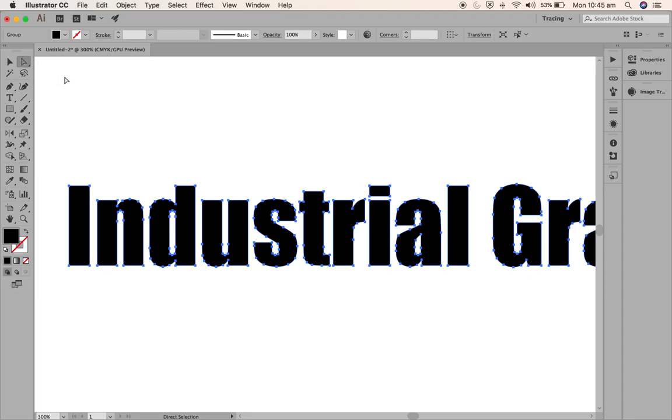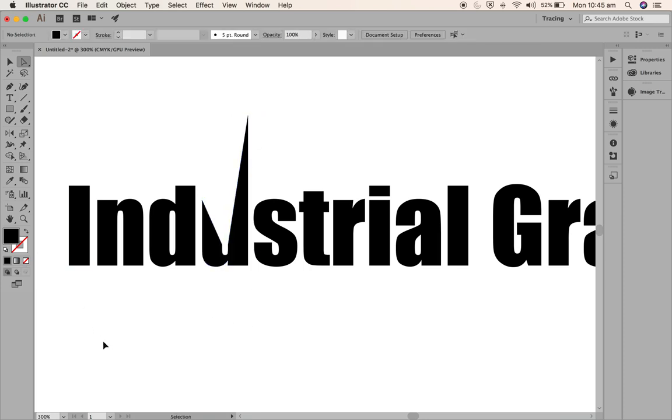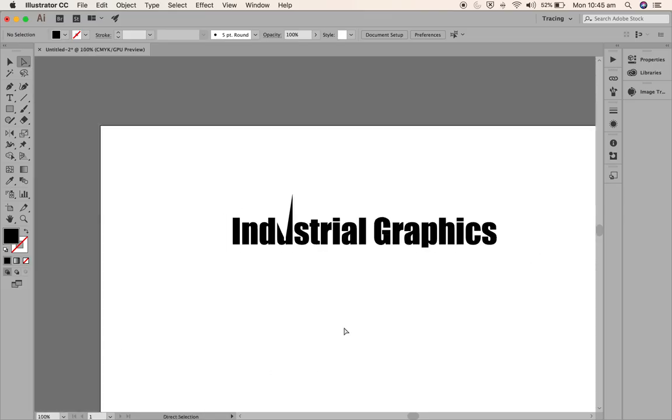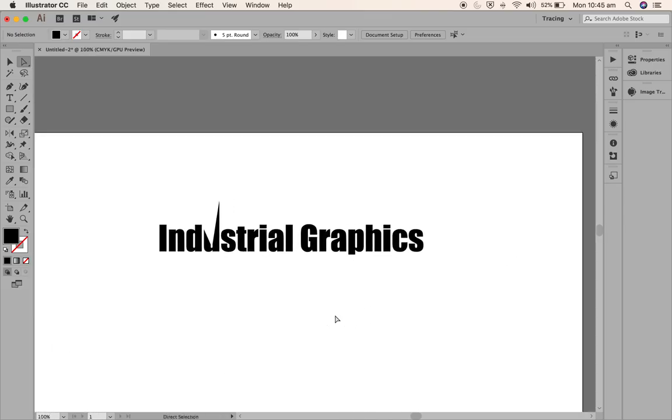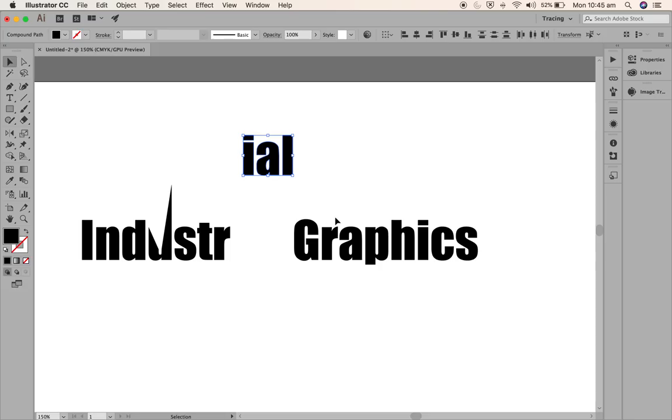I can now choose my white arrow tool, pick up individual anchor points, and adjust letters like so. I can also select several letters at once and manipulate just that little group of letters. I can also apply some effects.